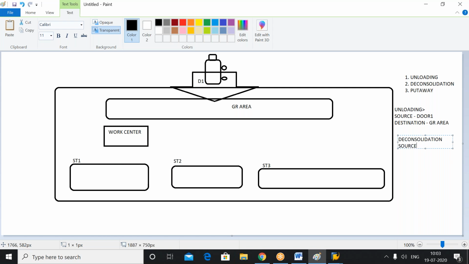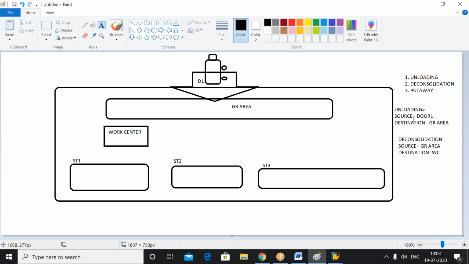So what is the source here? Here the source is the GR area. What is the destination? The destination is that stock has to move from the GR area to the work center, right? We require a work center. Okay, so this is already configured and this is the other one.